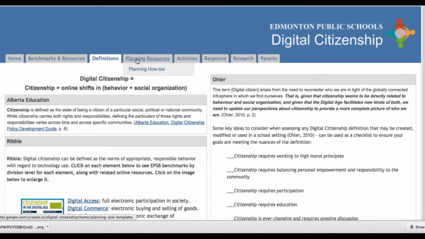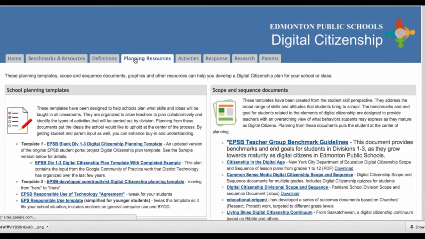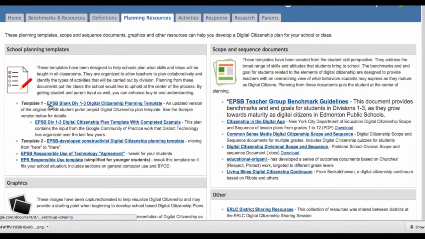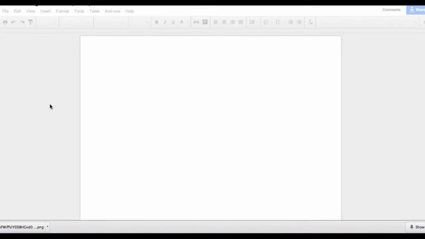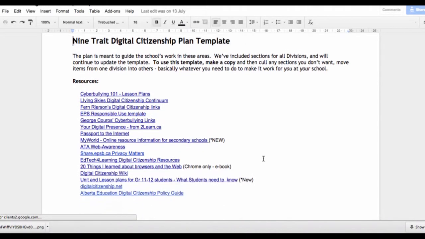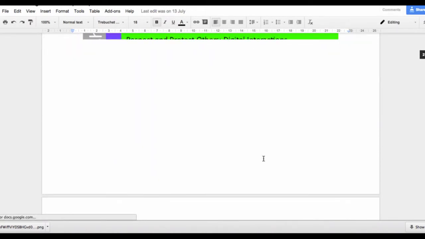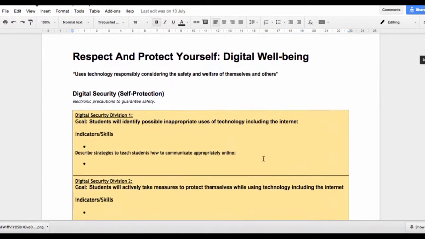Now, drilling into planning even more, we have planning resources and planning how-tos. The Planning Resources tab is where you're going to find all kinds of resources to help you with your digital citizenship planning. There are planning templates, 2 approaches. Template 1 is a blank template that looks at each of the 9 elements of digital citizenship and lets you come up with how you believe your school will address each of those 9 elements.